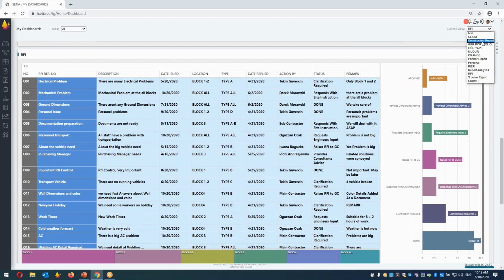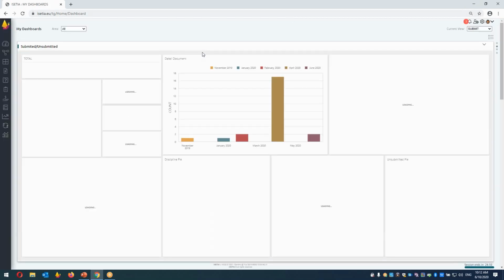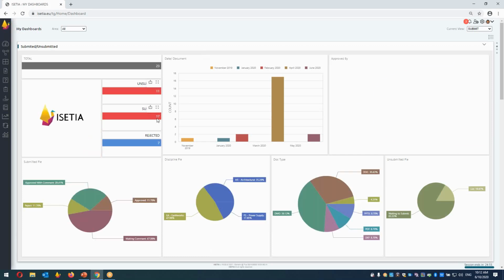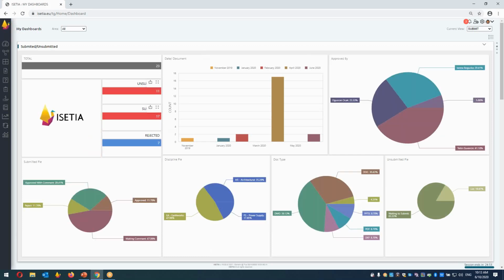And if I go to my dashboard and select the submittals, it now shows my project submittals. I can see that in my project a total of 17 submittals have been submitted. It's ready, but 11 are unsubmitted and 7 of them are rejected. I can see which month, how many submittals we achieved, and also how many of them were approved and how many were rejected, by discipline, document type, and area.